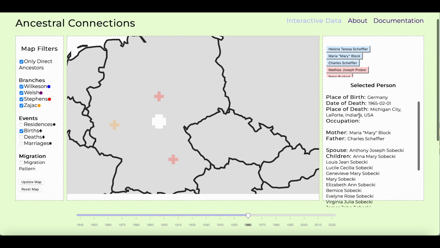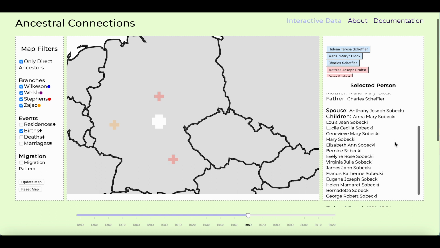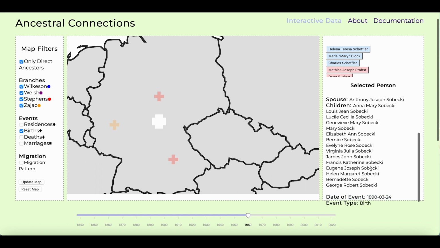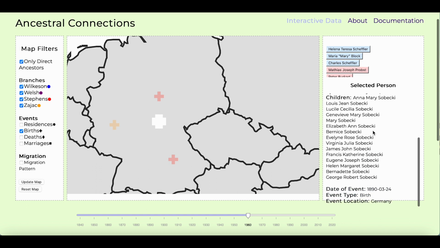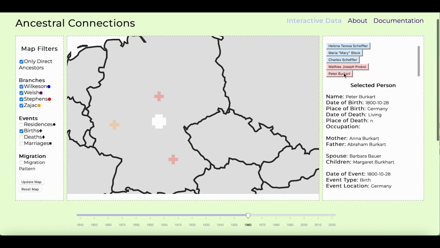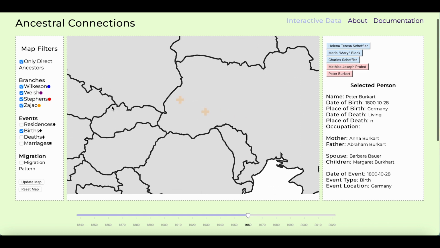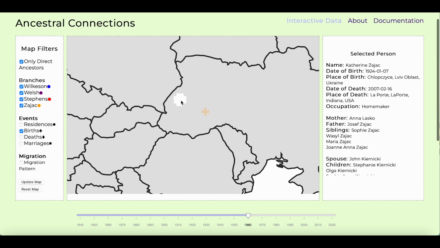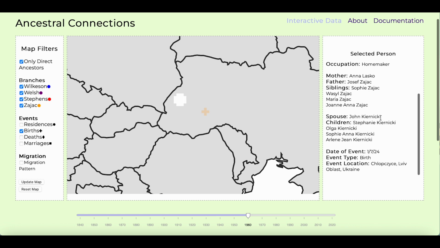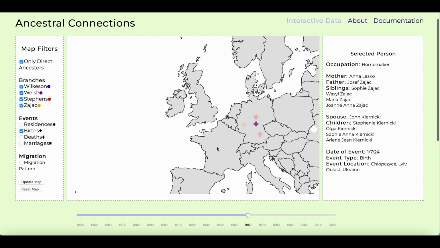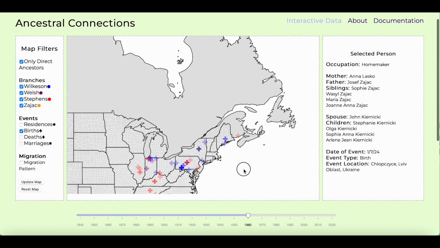When you click on a location, a plus sign, and if there are multiple people there, that shows through the buttons in the upper right. As you select on the different buttons, you can see information about that person. So if we are clicking on this dot in Ukraine, you see that this belongs to Catherine Zajac, and that again is representative of her birth.